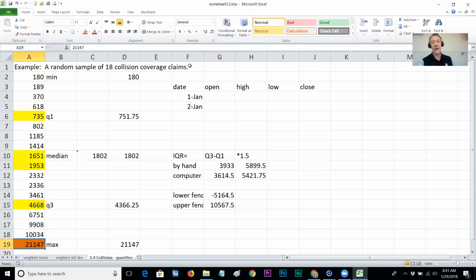Okay, now let's do it again, this time with the computer method. Instead of 735, I'm going to use 751 because that's what I did for my computer method. Minus 1.5 times my interquartile range, that gives me a negative 5,000. Do I have any lower outliers? No. Now I'm going to do Q3 plus 1.5 times my interquartile range, gives me 97.88.